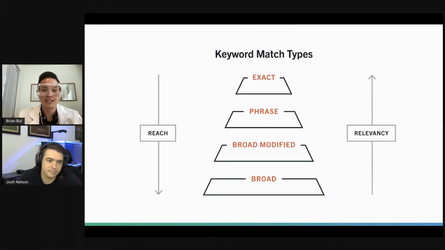So what is Smart Broad? And can you explain a little bit of the different match types and why? You can kind of ignore that broad modified because that's not going to be relevant. But yeah, what are Smart Broads? Yeah, so Smart Broads are essentially a tactic or a campaign type that leverage broad keywords in a smart fashion, hence the name Smart Broads.